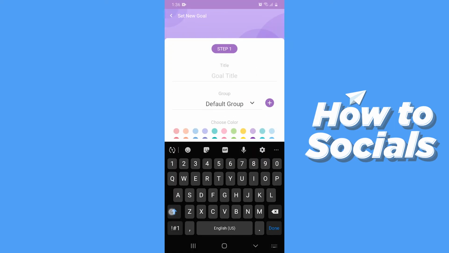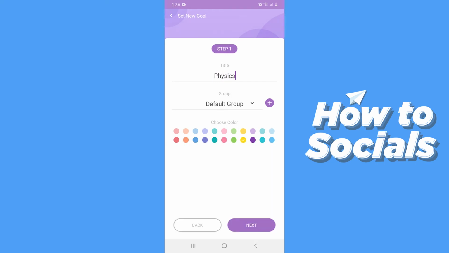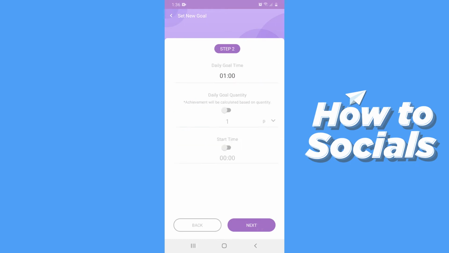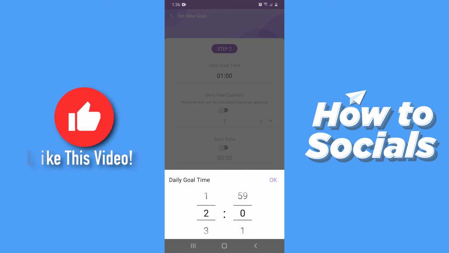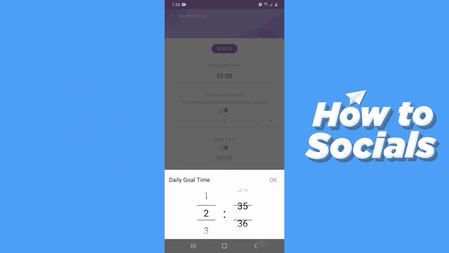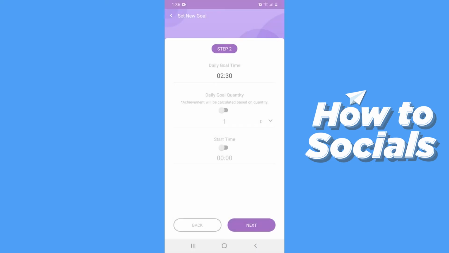Now give your goal a title. Let's say you want to study physics. Select a color if you want to and then tap Next. Now set your goal time. Let's say you want to study for 2.5 hours. Now tap Next again.